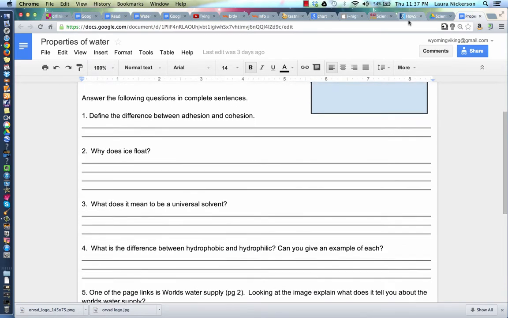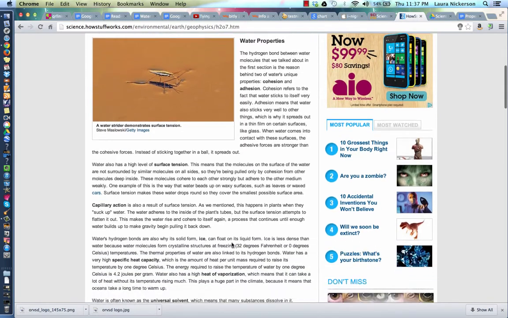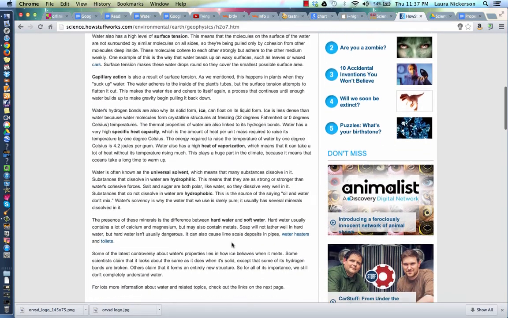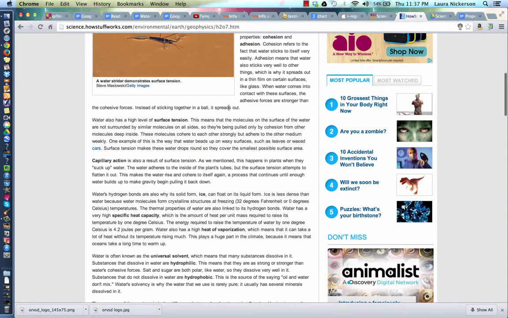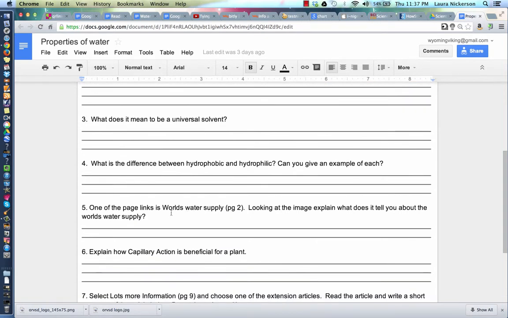So I basically took the article and I went through and found some lower level questions from the very first page that the students could answer quickly, mostly vocab questions or facts questions. And then I continued into some other areas. And because How Stuff Works has multiple pages, I'm going to send them to a couple more pages on this website.